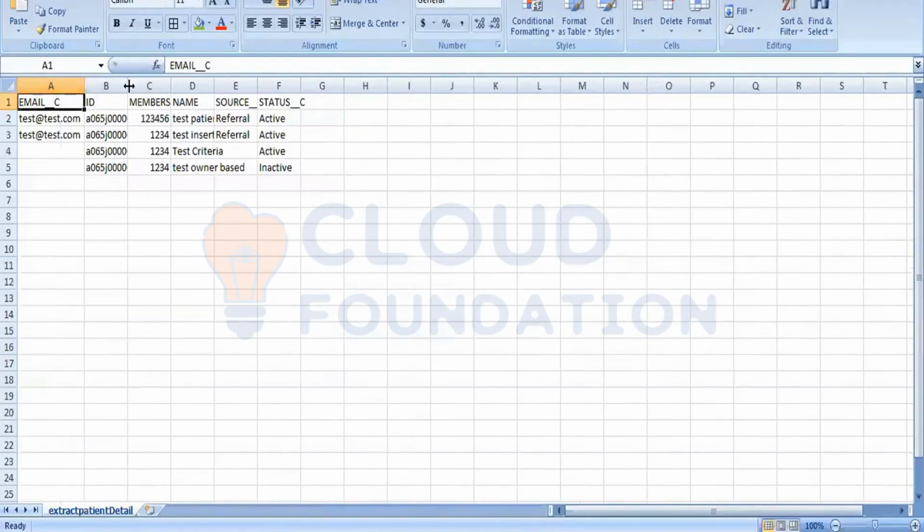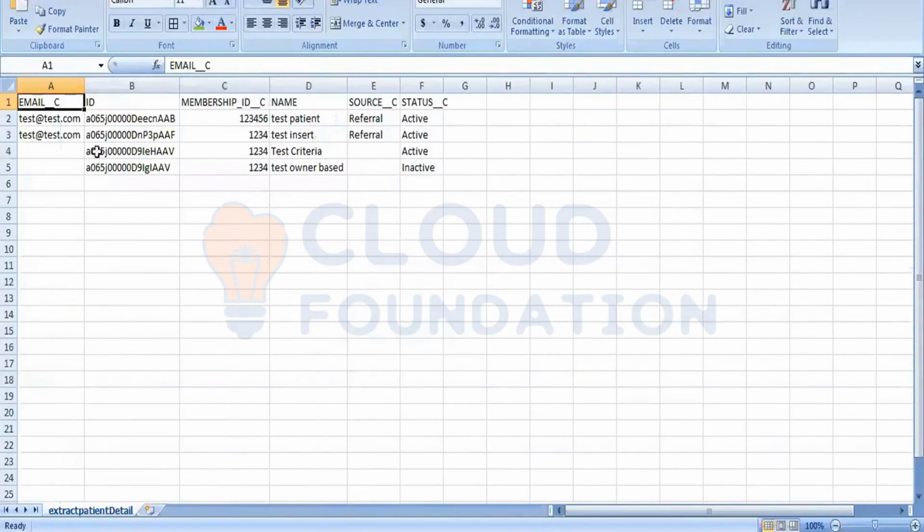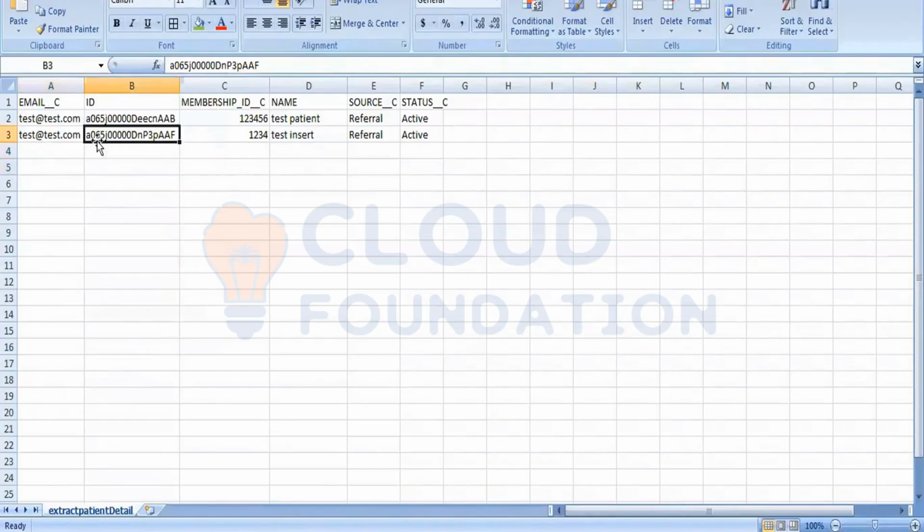Let me remove the other 2. Below 2, one is what I want, and let me remove the ID of this record. If ID is absent, Salesforce will treat it as a new record. And if ID is there, it will be treated as existing record. Let me make it test insert new. For the existing record test patient, let me make it test patient new.